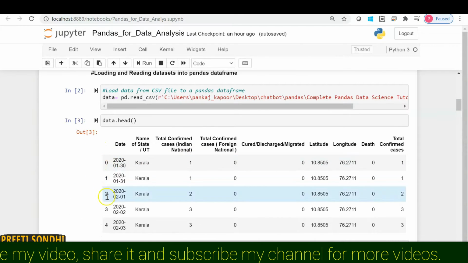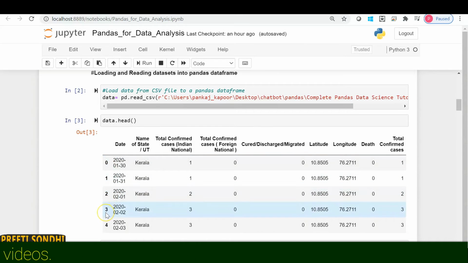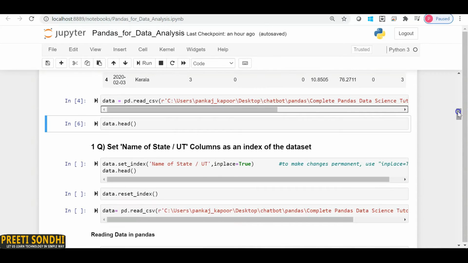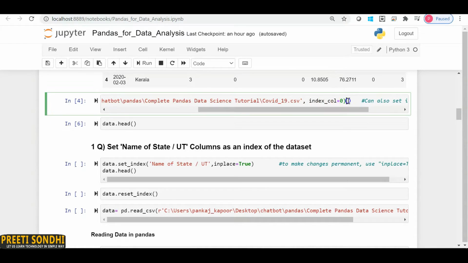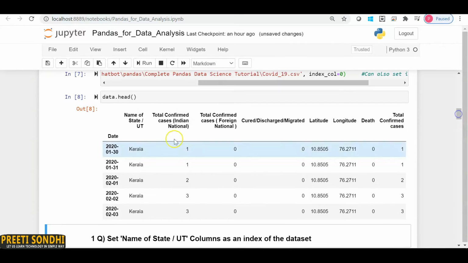Now here you can see that it gives you index values such as 0, 1, 2. It gives you these index values by default. Now if you don't want these index values, then you can set index_col equals to 0. So let's do this. I am just providing index_col equals to 0, and this will give me the data set without any index value. You can even set this index according to your wish, because here it has set date as an index value, but I can set the name of the state or union territory. Fine.